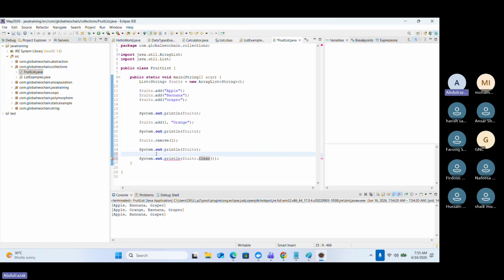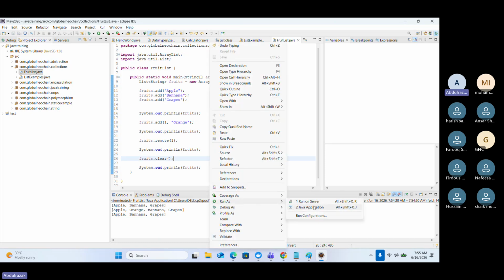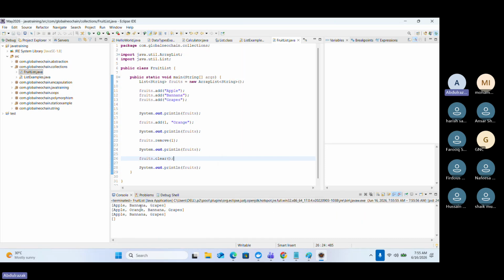Now I will try to print only the fruits. So now it will support. In Telugu I will explain you, no problem. So the clear method, it clears everything.